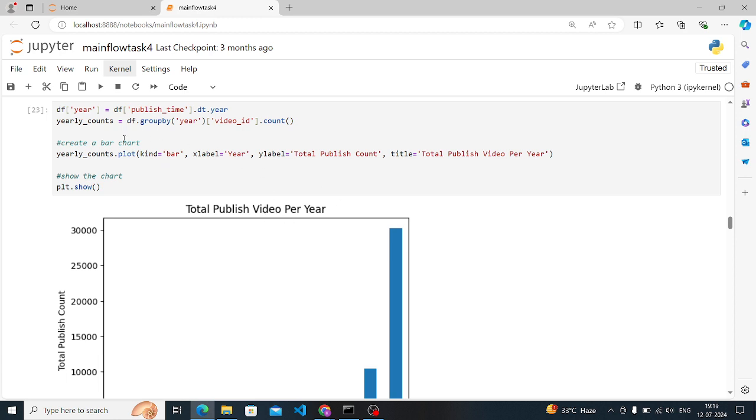First of all, you have to create a variable name. Here I have taken yearly_count. Then you have to group by these two columns, which are year and video_id. First video_id, dot count. This count function will count the values of the video_id. Then it will group this video_id column with the year column. After grouping, your answer will be here.